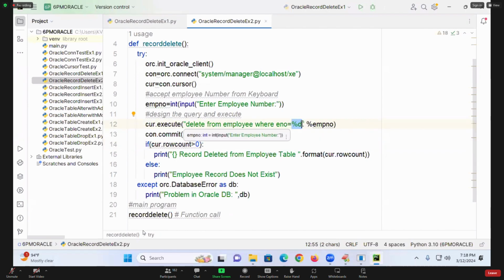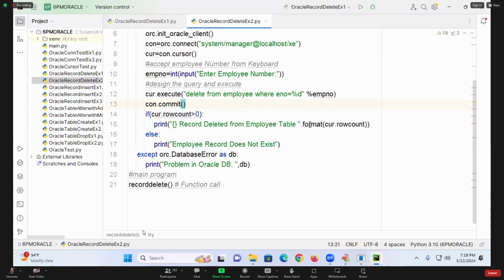Directly I can say empty curly brace, dot format of EMPNO. You can pass like that also. But most of them will use like this only. You must follow like that also. Are you following? Let us run. If it is existing, in place of EMPNO, directly I can write this statement also. You know that part already.